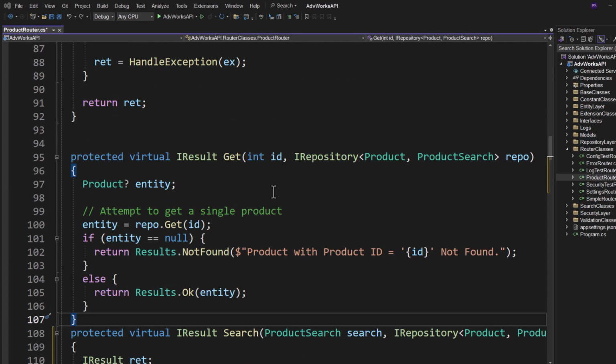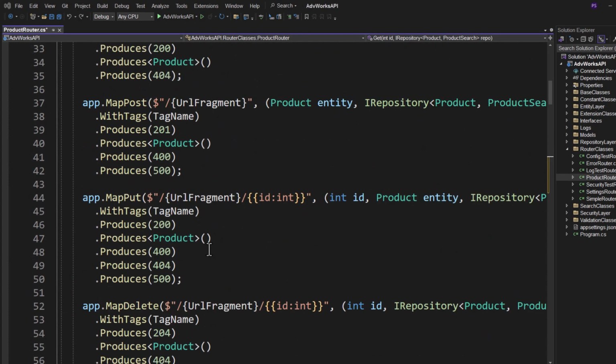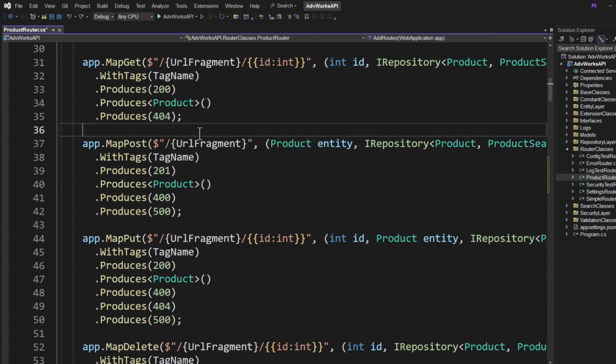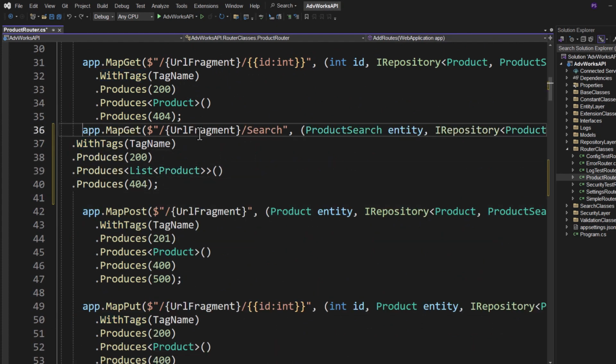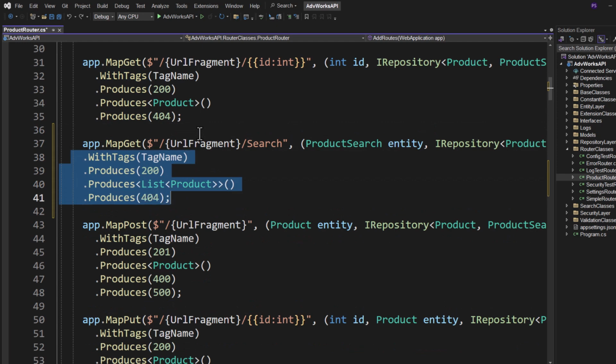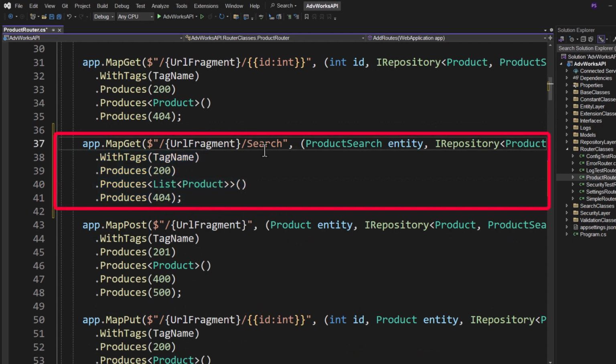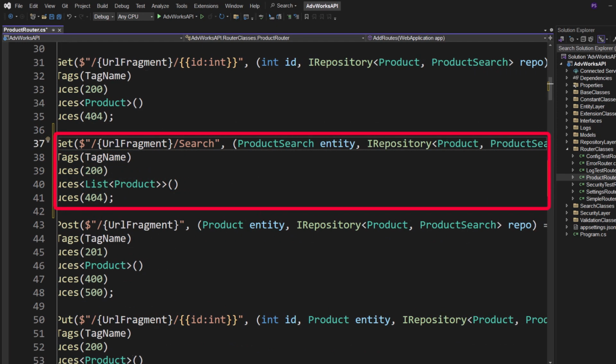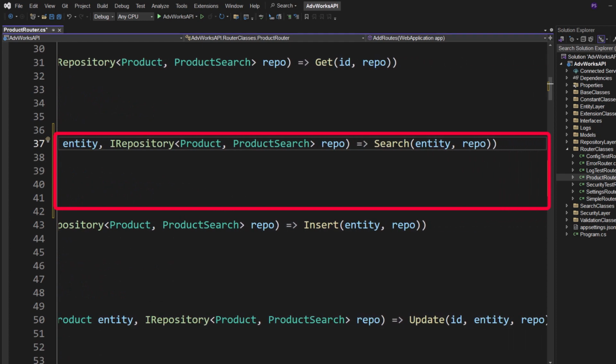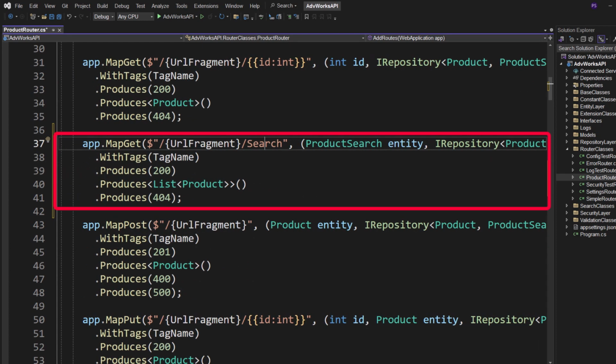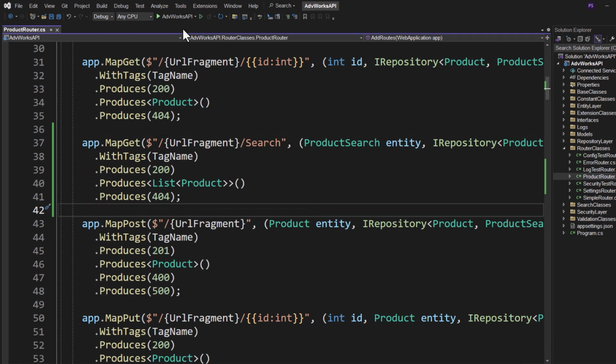All right, let's go back up now and find our add routes. And right before the app.MapPost, let's add another MapGet. This one will be for our search. So you can see it's passing in the product search and the repository, and then it calls our new protected search method. So let's go ahead and run this.